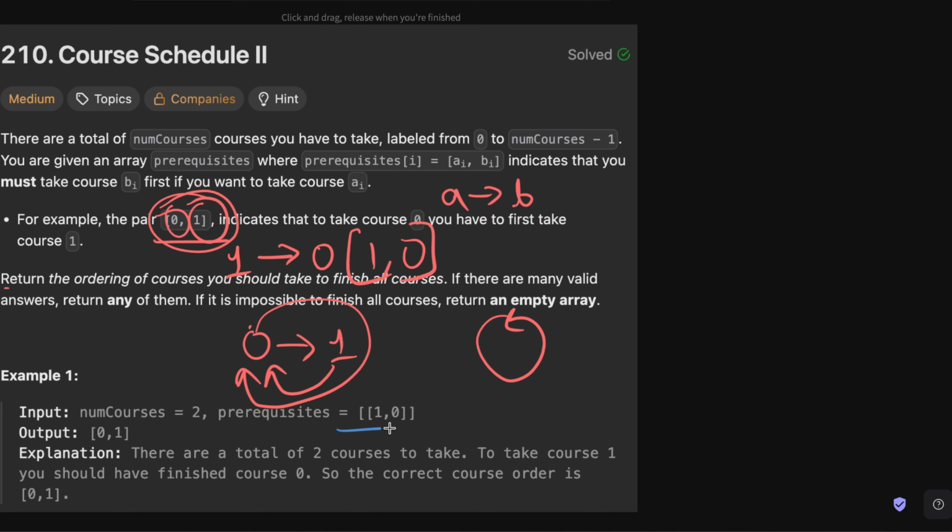Simple. Here is another test case in which we have to complete the 0th course first and then only we can complete the 1 course. It means the order in which we should complete the courses is 0, comma 1. This should be our answer and that is exactly the output.